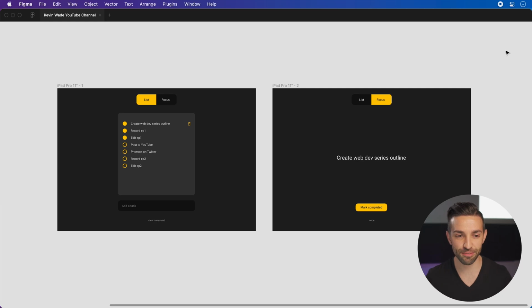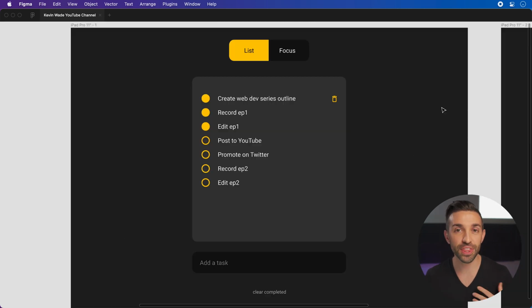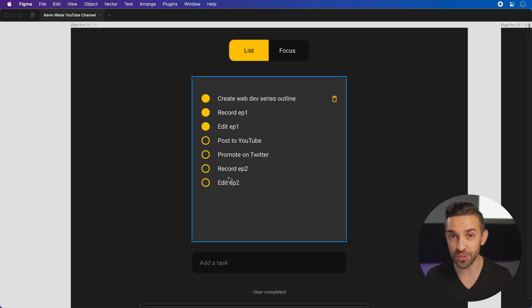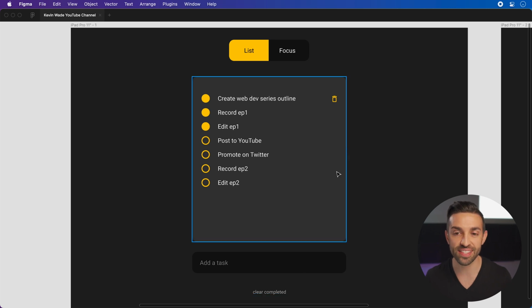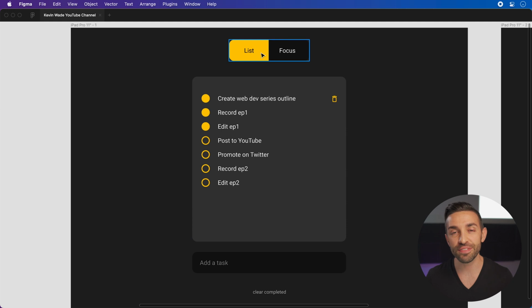Over the course of this course, we're going to build this to-do app together. Now, I'm in some design software here, so this is just a mock-up of it. But we can see that there are two screens in this app. The first screen is this list view, where we have several to-do list items. We can add a task at the bottom. We can clear away any completed tasks. Maybe we can delete tasks when we hover over them. And we have these tabs at the top to change views.